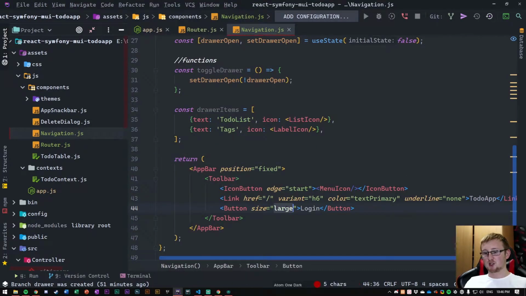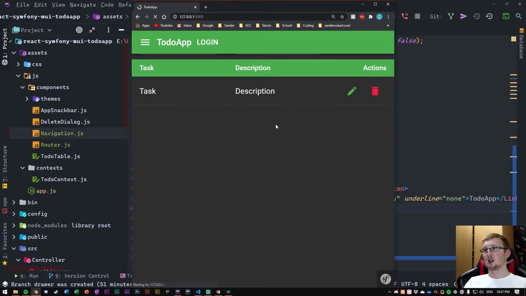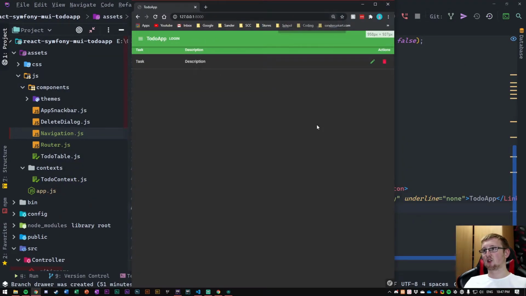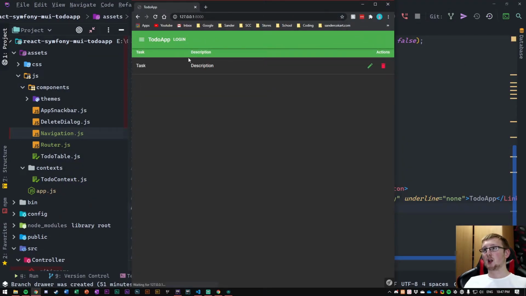If I were to change this to completely remove it, you'll see how tiny it is. So it's a little bit more tiny. Not that much, but still noticeable. So I'm going to set that to large again. Refresh. Now I want that to go all the way to the right.